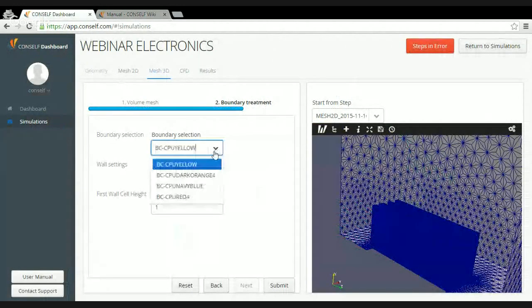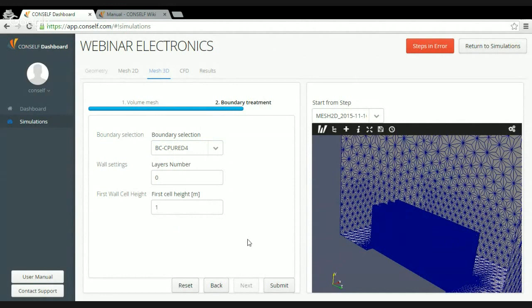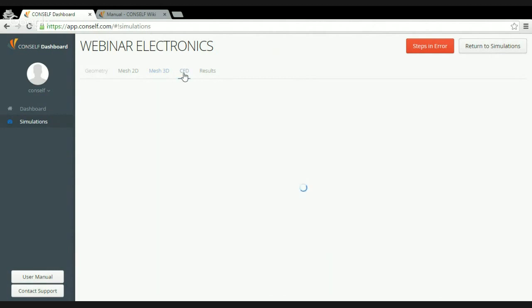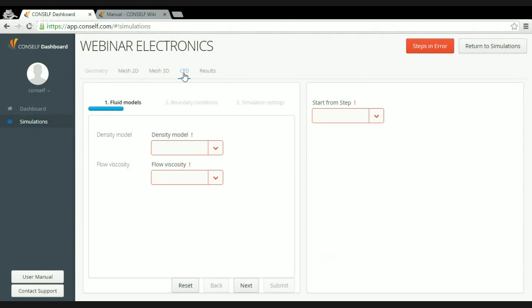For the purpose of this simulation, let's just leave the default values, 0 and 1. And then we can submit the job and run the Mesh 3D this time. So we are going to fill the volume inside of our domain. Let's pretend I did that, and let's move to the CFD phase, where I can see the results of what happened in the Mesh 3D step.